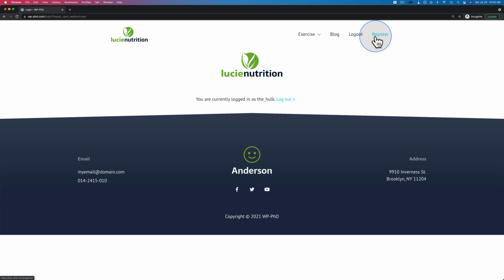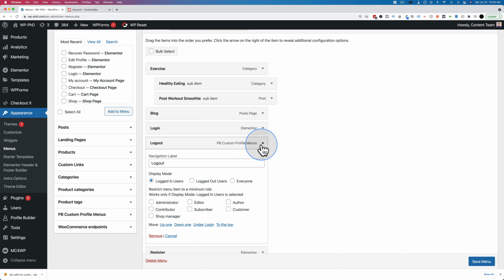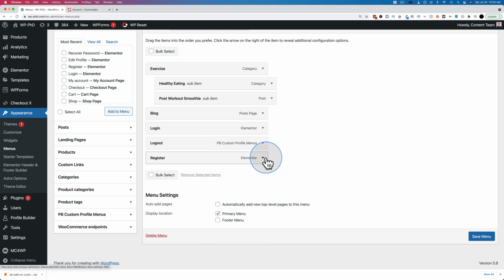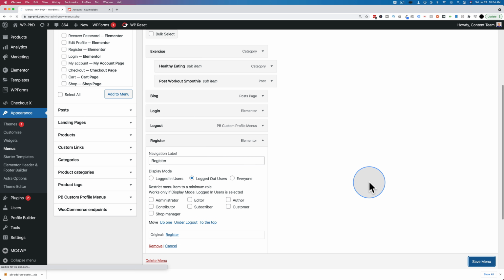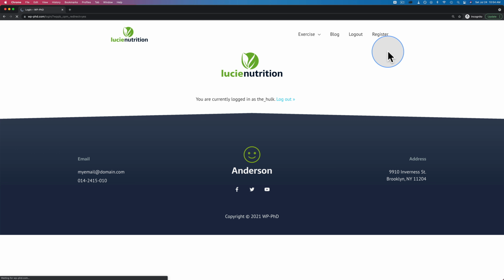And register, you don't need to show that when someone's logged in. At least I don't think you do. If you want to, you can. Obviously, it's there. But we can also go into the register menu and show this only for logged out users. So let's save that and refresh, and now register will be gone.